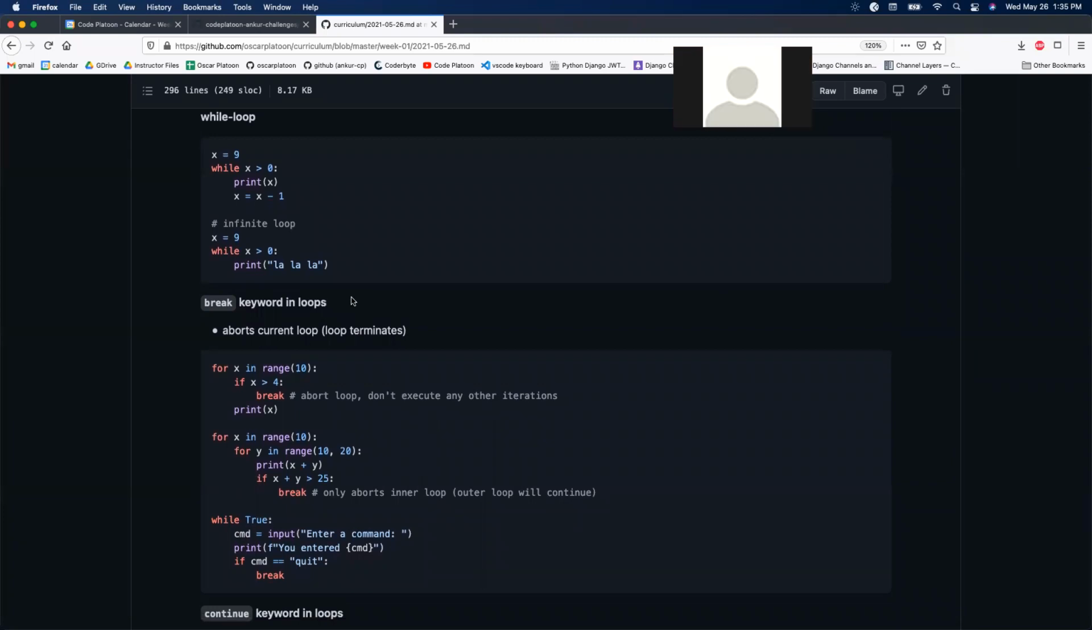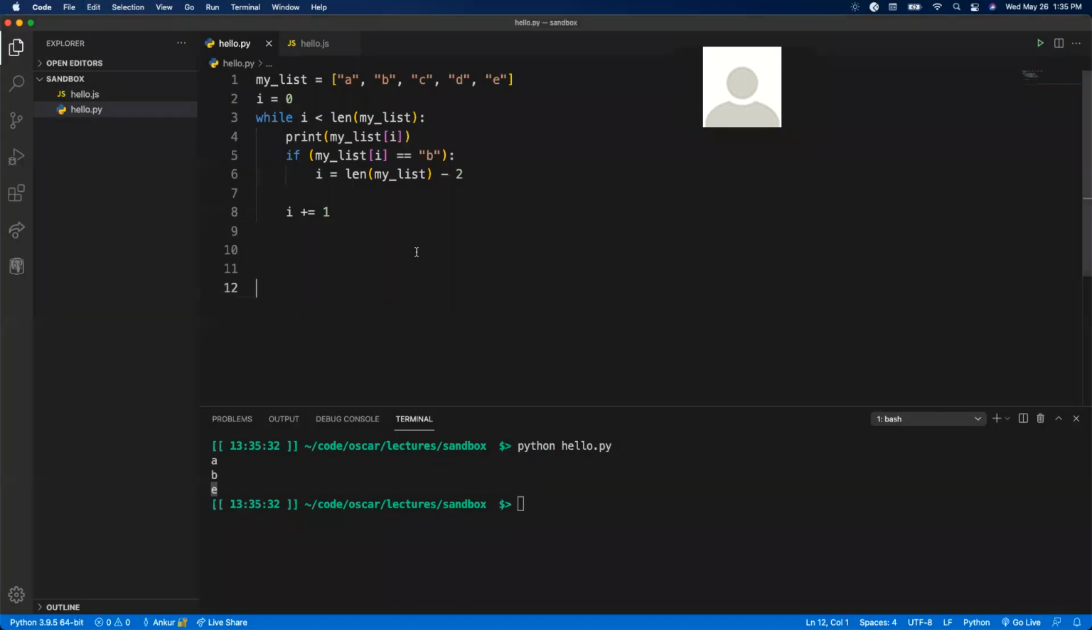Yeah, Ankur, quick question. Absolutely. The way that you used your while loop, when would that be a real world case? I know it's to learn how to problem solve and program, but why would you want to do what you just did, A, B, and E? Yeah, the A, B, and E, that's just a random example.